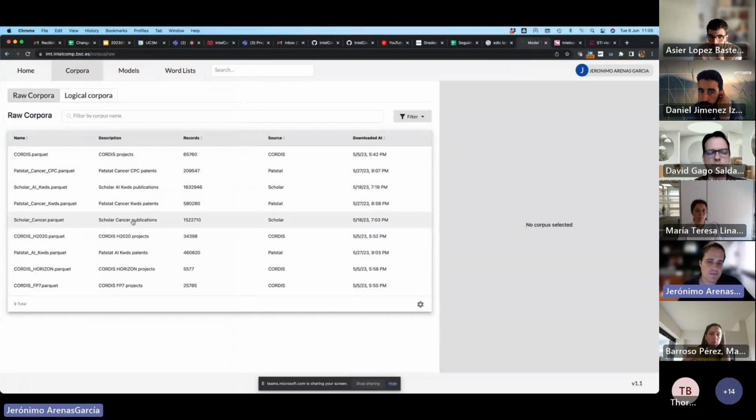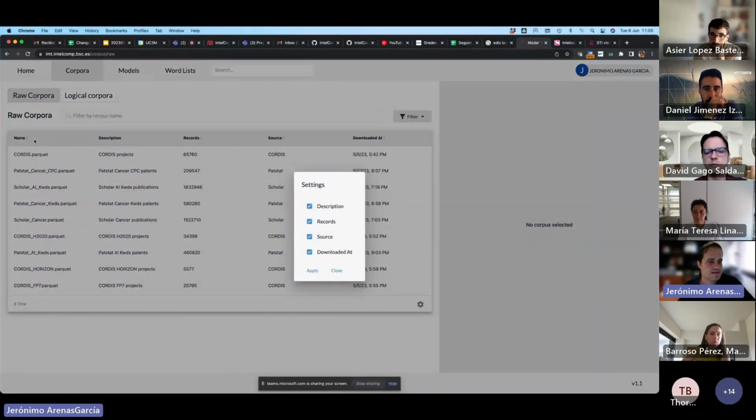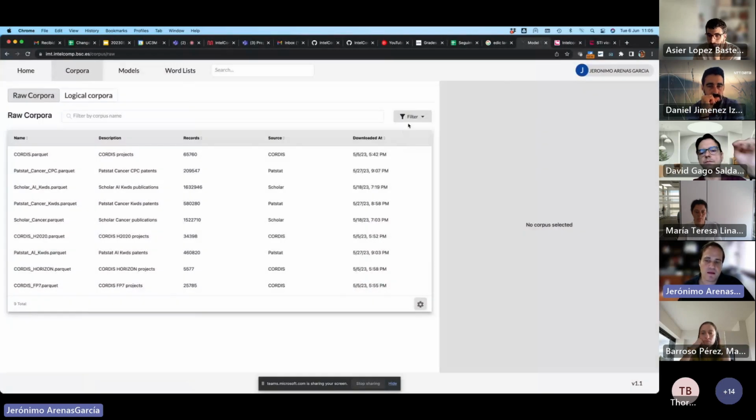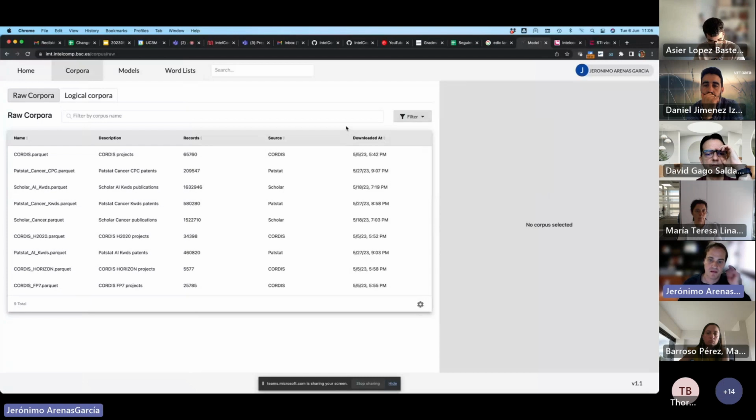Now, in all the application, you have the possibility to activate or deactivate some of the upper categories of information that are displayed, or you have the possibility to filter the different entries in the list that are shown according to different criteria, or to the creator, for instance, if you want to show only your own entries in the list. Okay.